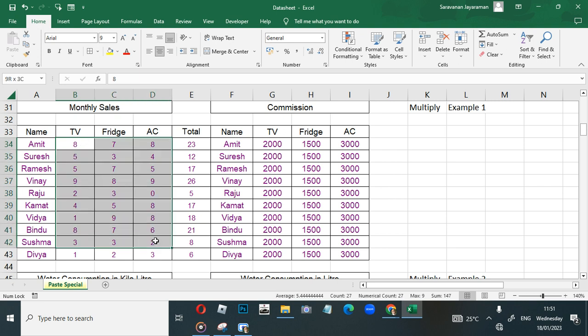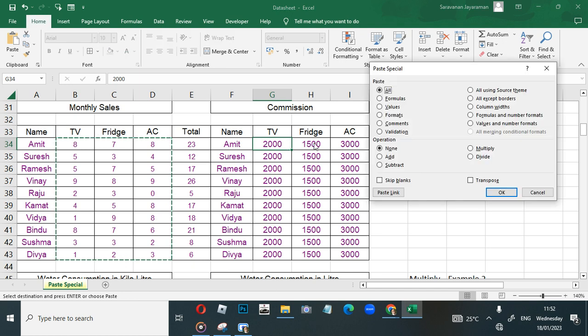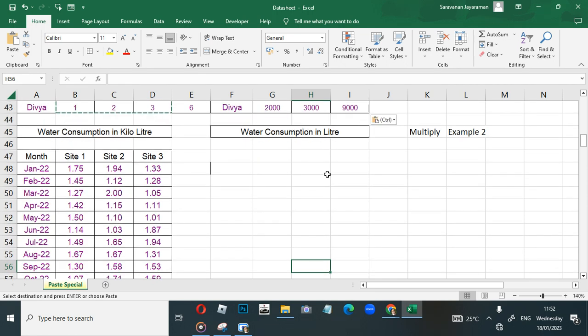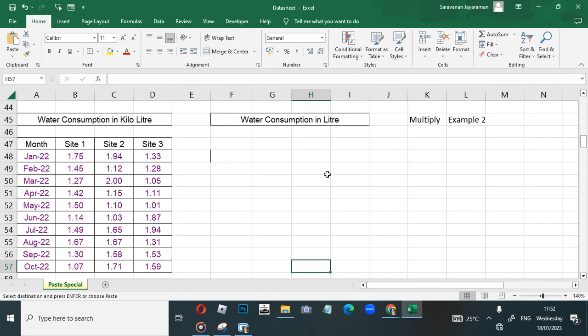So in a similar way, we'll copy this here, all the units, and here Multiply. And when you enter, you see how much commission each one will be getting. Now we'll take another example for multiply.